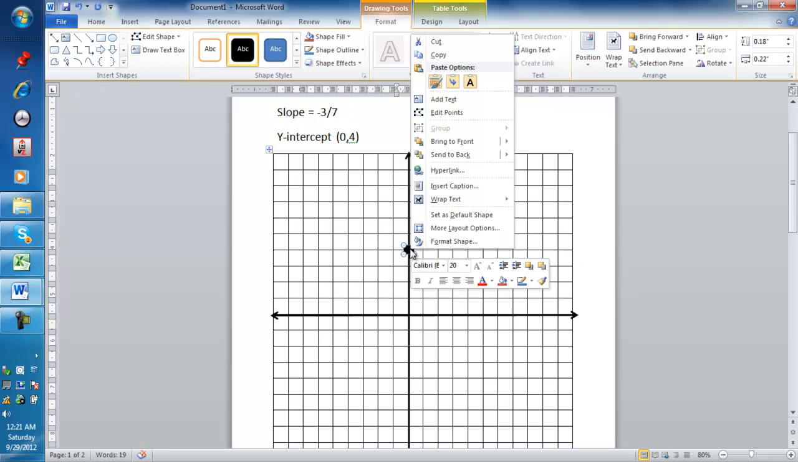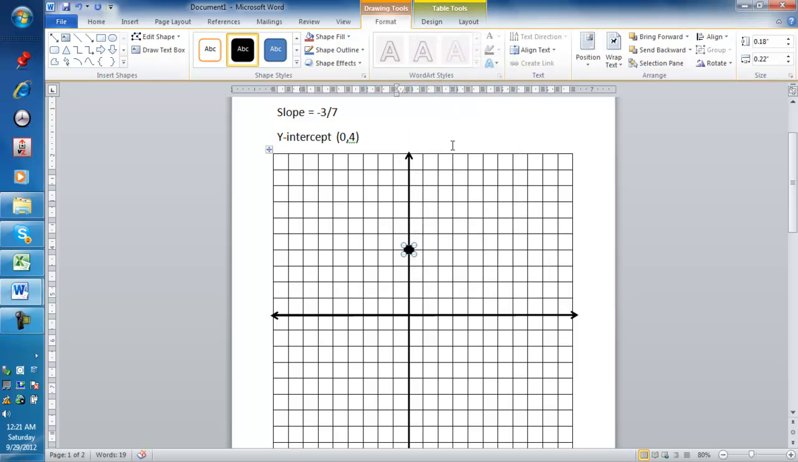Now, I'm going to copy that. And I'm going to paste it. Here, I'm going to copy. I'm going to press Control C for copy, press the control button, press V to paste it. I usually like to have 4 dots. I don't know if I'll use them all, but there you go. Alright, so let's plot the points.